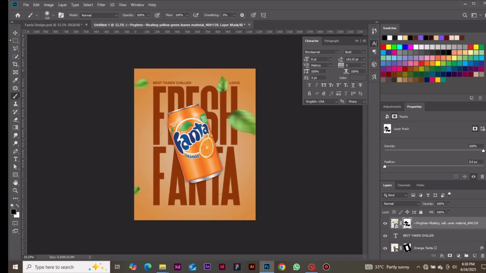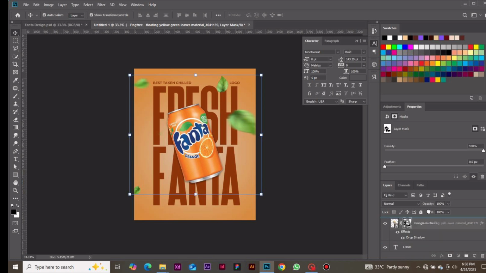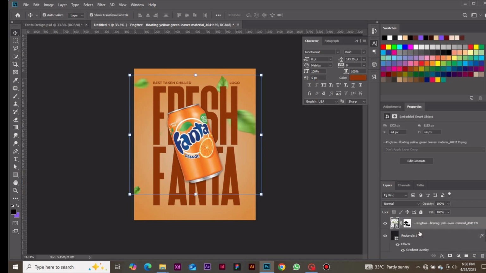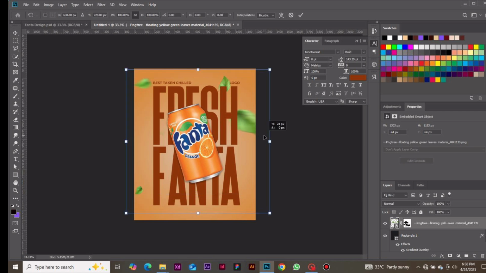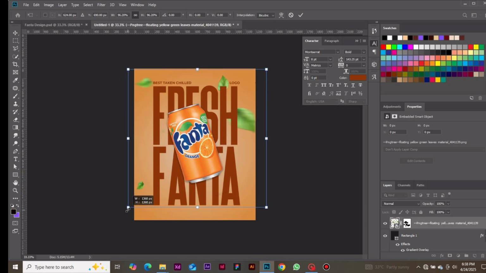And let's place this leaf to be below the text. So you drag it and you take it below the Fanta. You see, it's now hidden below the Fanta. We like it this way, so we place it like this. This is okay. This works.